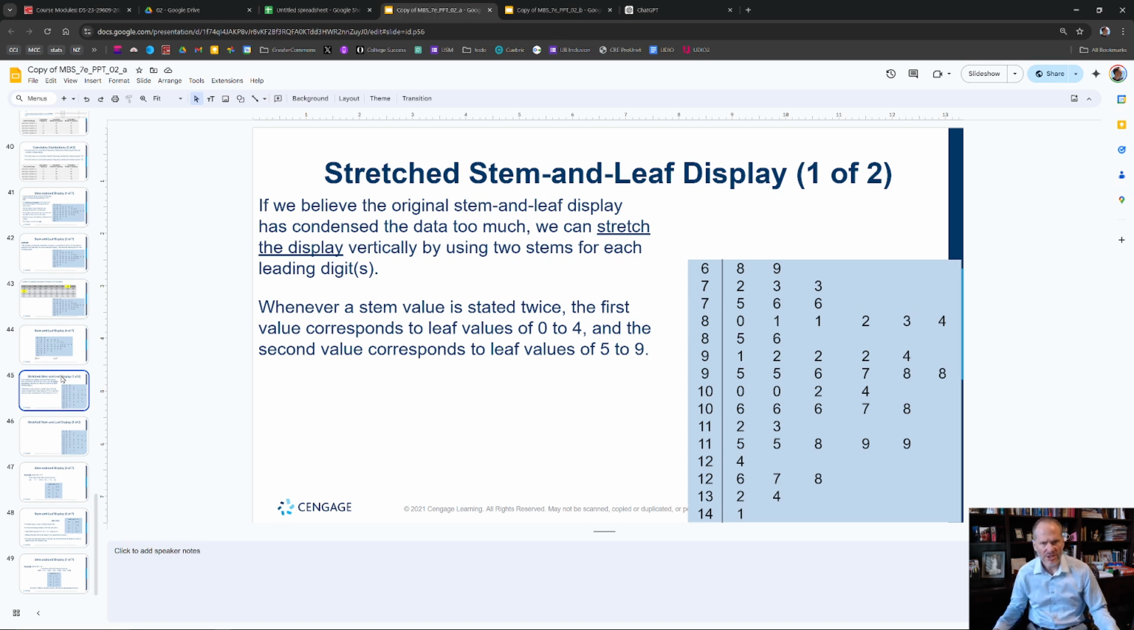If we believe the original stem and leaf display has condensed the data too much, we can stretch the display vertically by using two stems for each leading digit. Whenever a stem value is stated twice, the first value corresponds to leaf values of 0 to 4, and the second value corresponds to leaf values of 5 to 9. So we split it up in half, right?